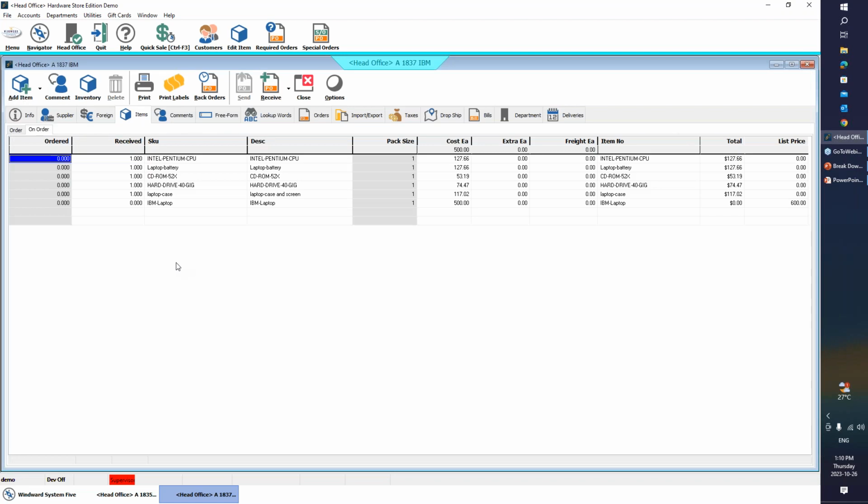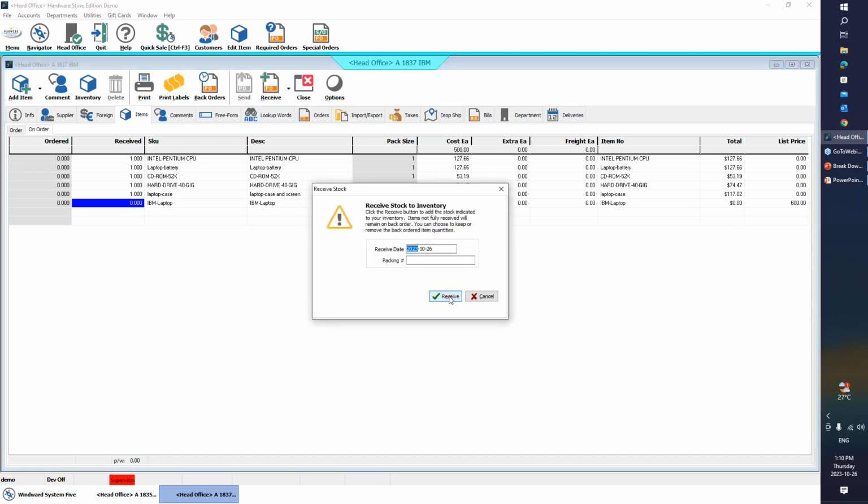And as you can see, the kit has been disassembled, so you can see each item right here on the PO with their corresponding cost. And you have here the main kit. It doesn't have the quantity because it was disassembled, so it still shows right here with a zero receive quantity. And then let's just receive that.